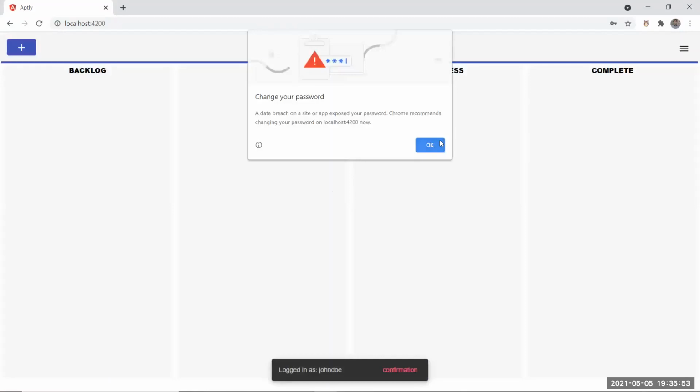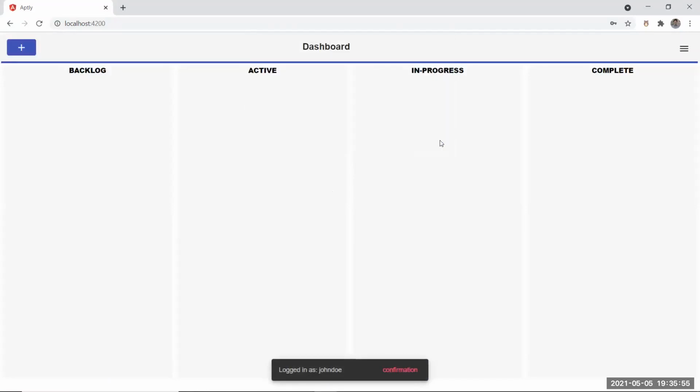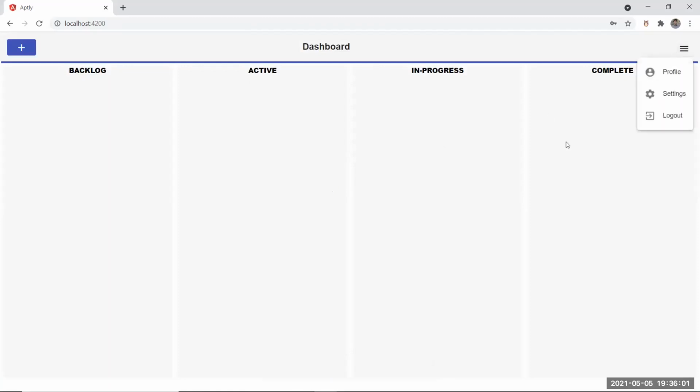All right. After login, this is the homepage that John Doe sees. Here you can see there is a menu on the top right. There is an add task button on the top left, which I'll go into later. This blue line is the progress bar that I'll show a little later. And then there's 4 columns: a backlog for planning, active tasks that are currently active, and then in progress tasks that John Doe has already started, and then the tasks that are already completed.